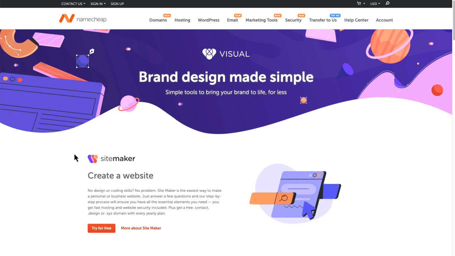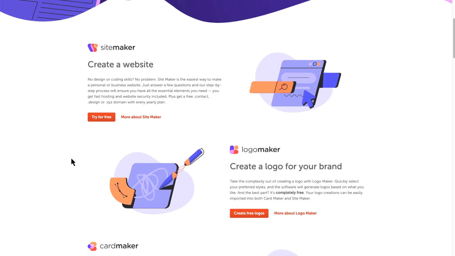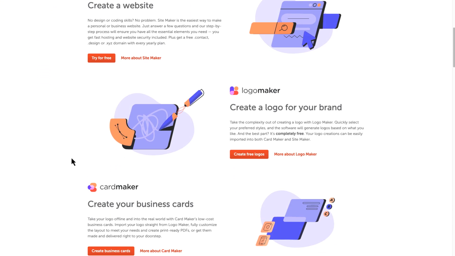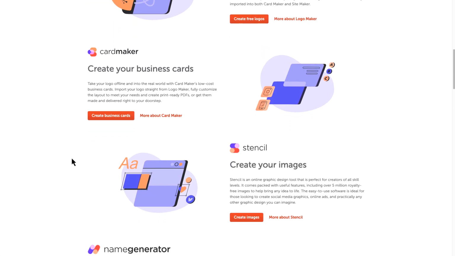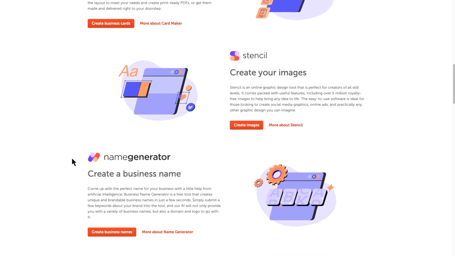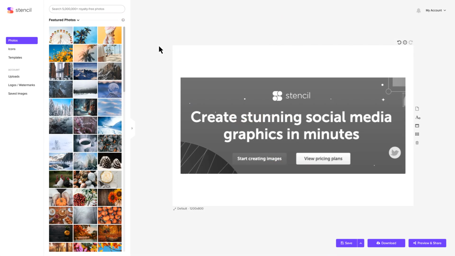Stencil is part of the visual brand design made simple catalog or tool set over at Namecheap. You can get Site Maker, create a website, Logo Maker, create a logo for your brand, Card Maker, create your business cards, and Stencil allows you to create your images, and they have a name generator which allows you to create a business name.